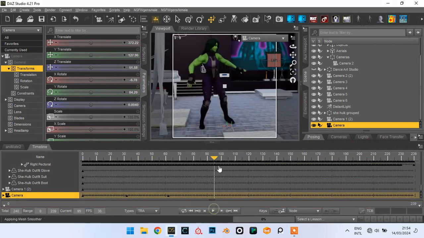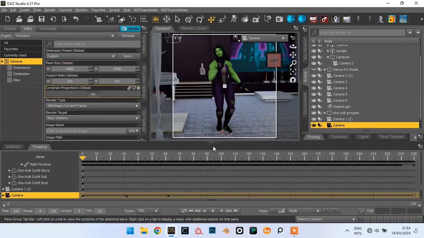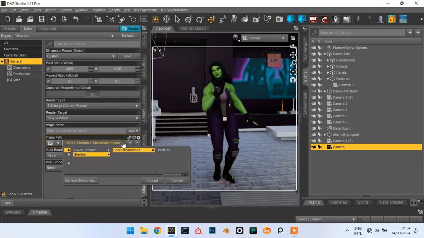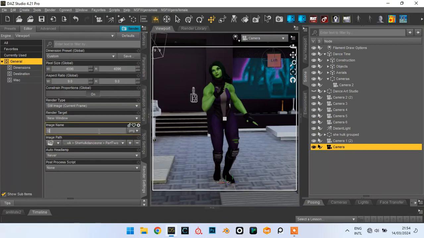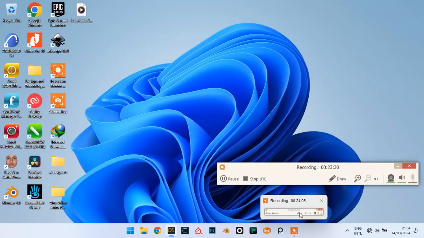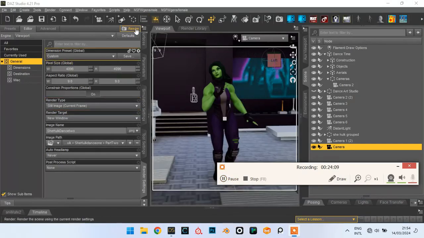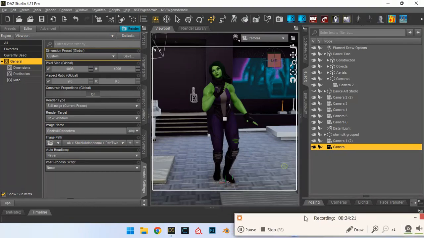Okay, let's continue this. Yeah, so for the rendering resolution, I'm just going to use 4096 by 4096. I'm going to be using the Filament PBR render engine because the Nvidia render engine just takes way too long for my liking. Let me pause this so I can select a proper render directory. I don't want people seeing my other safe work stuff.